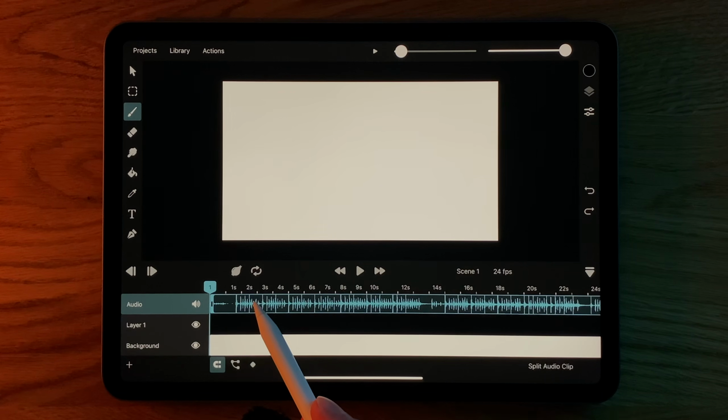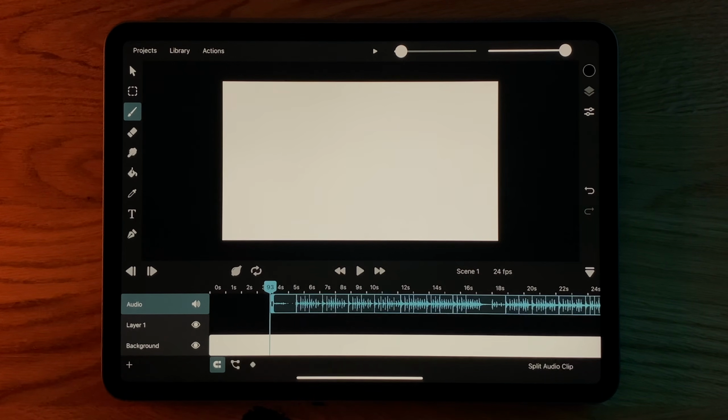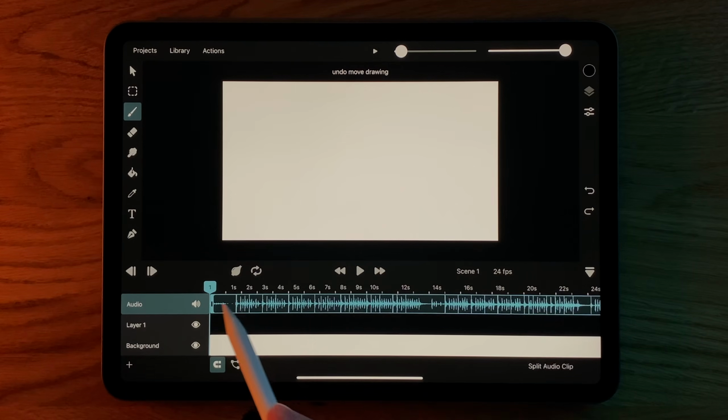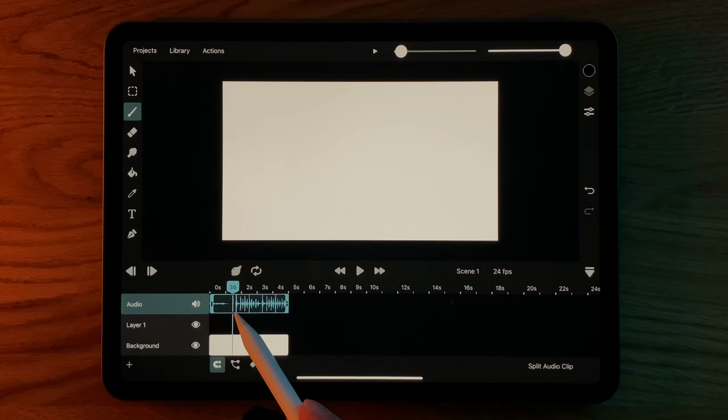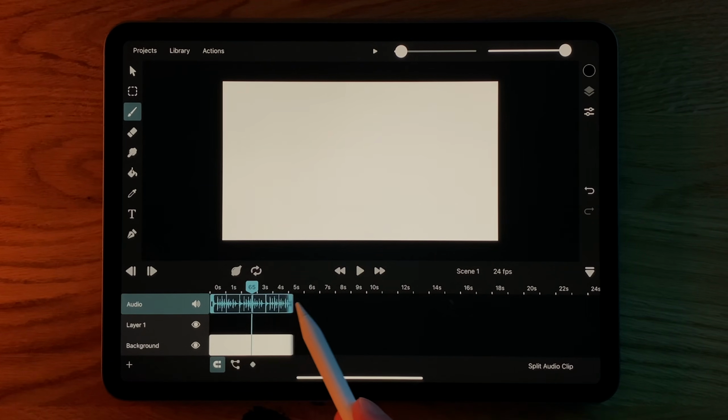You can drag and drop to move it around. You can split it and delete parts of it. And you can drag the handles to change the clip's length.